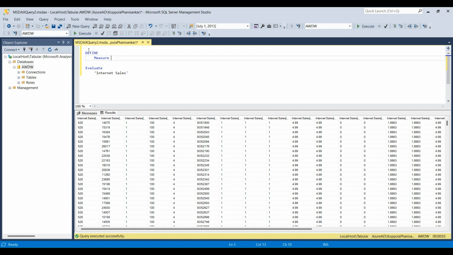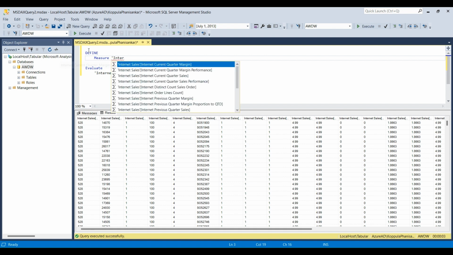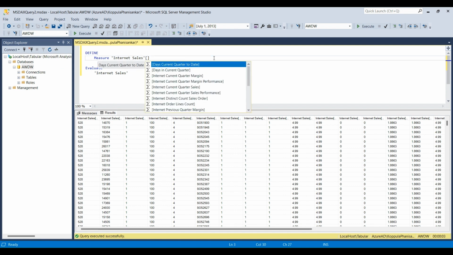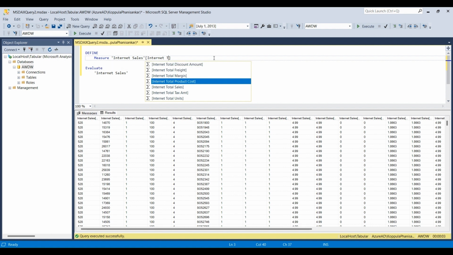First I need to give the measure name, internet sales. There is a column called internet total tax amount, so we could use that column. Not only that, we can use any total units or total sales. Let's use the total sales instead of the tax amount. What I want to do here is uplift my total sales.